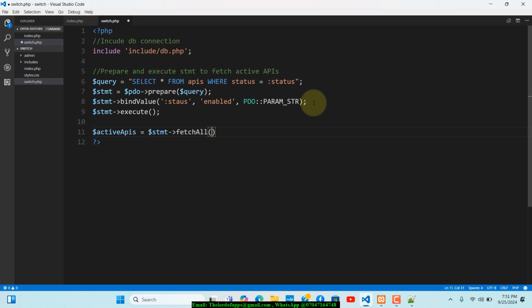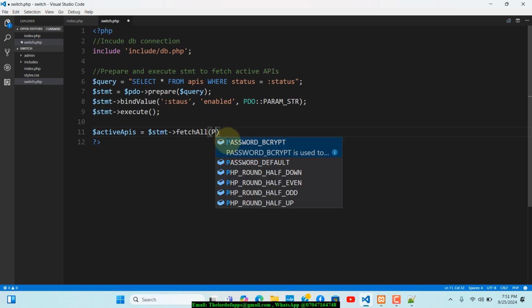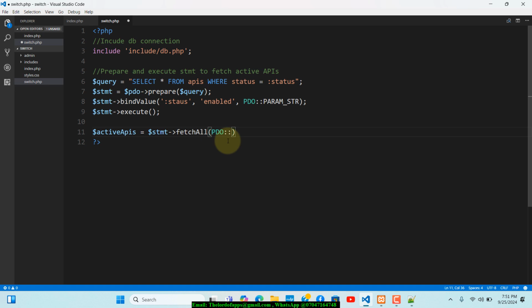Let's go ahead and use associative arrays to fetch this. If we want to do that, we can just use PDO, double colon, fetch with capital letters, underscore ASSOC for associative array. You can use OBJ if you want to fetch that as an object. So let's go ahead and terminate that line.